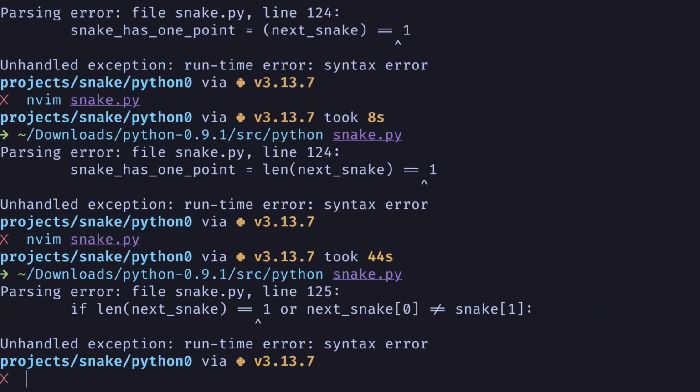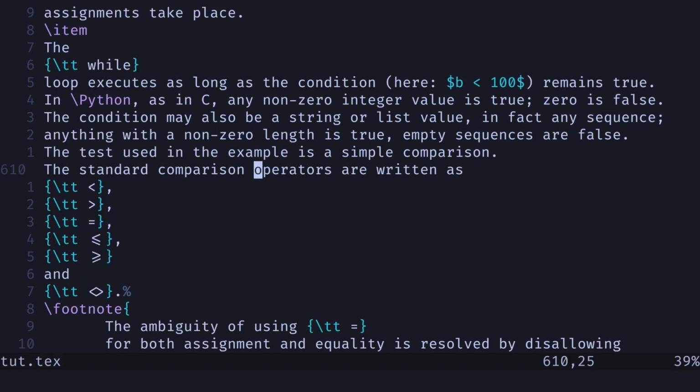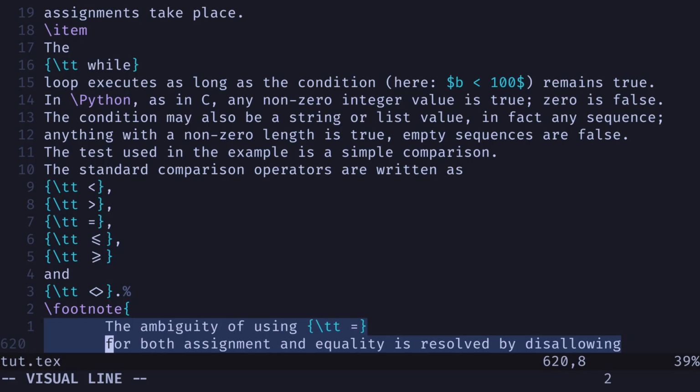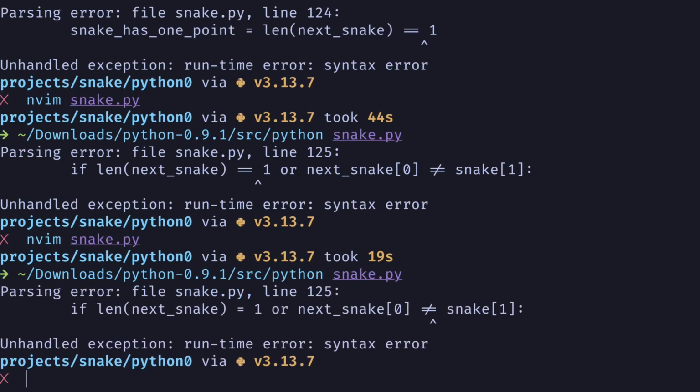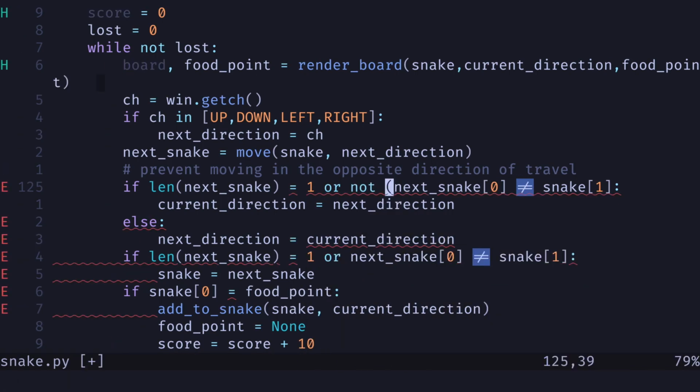Now, this next one was interesting because there was an error with the equality operator. After looking at the Python 0 docs, I learned that the equality operator is actually a single equal sign, which in my opinion is kind of confusing, but the Python docs do mention how this ambiguity is resolved. Additionally, there also isn't a not equal to operator. Luckily, we can negate using the not keyword.